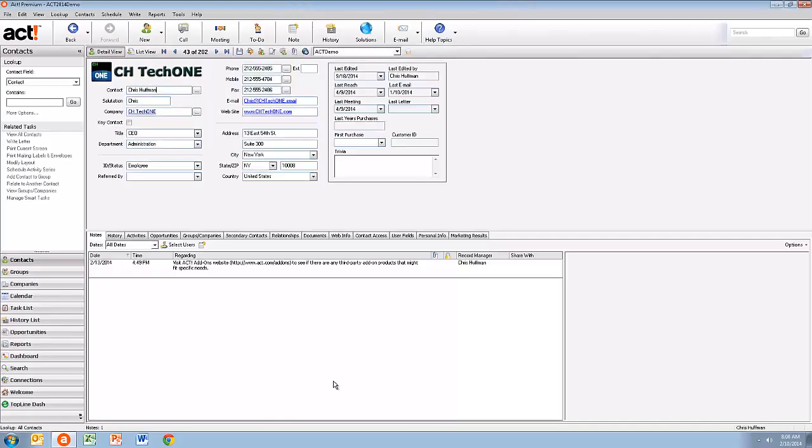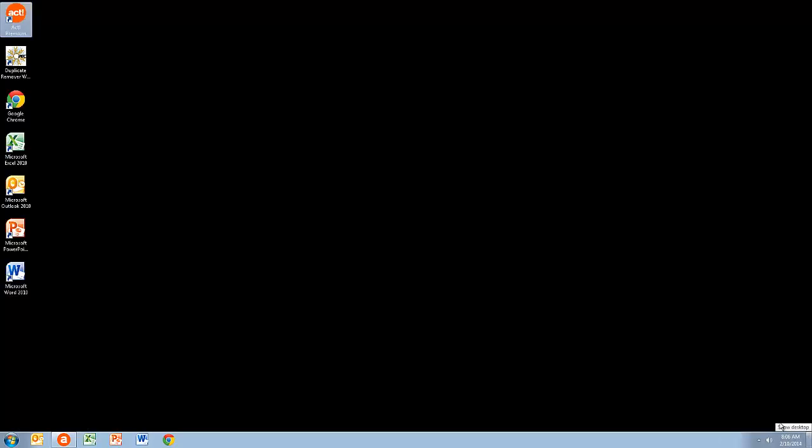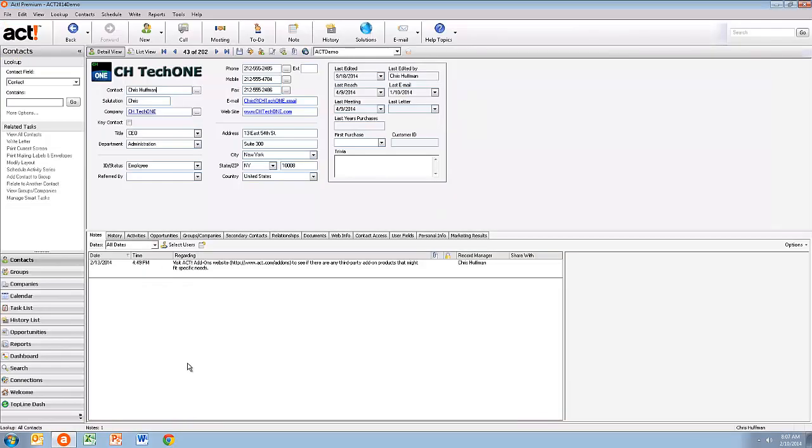So this is my ACT screen. As a matter of fact, if I go over here to the desktop, you can see I've not only got ACT on here, but I've got Microsoft Office on here, and we've got an add-on up here called Duplicate Remover Wizard. This is a desktop that's actually coming from Bellingham, Washington, and I can access this desktop from anywhere in the world using PCs, Macs, or tablets. Okay, let's go back to the ACT screen real quick.